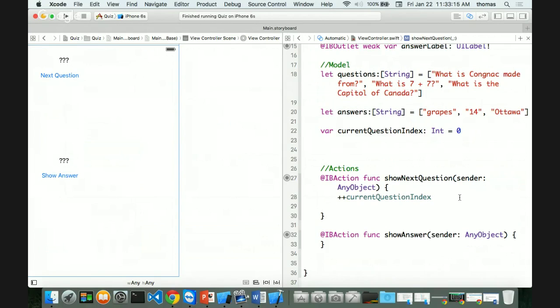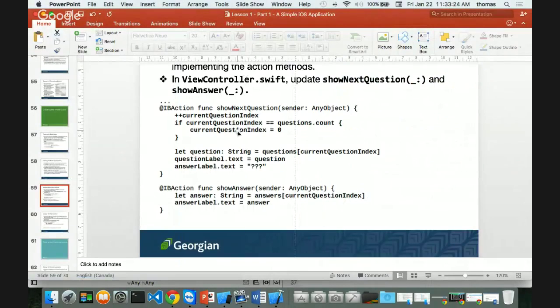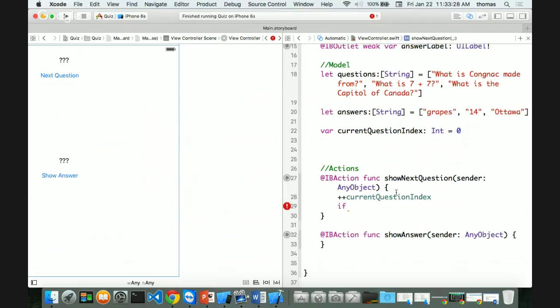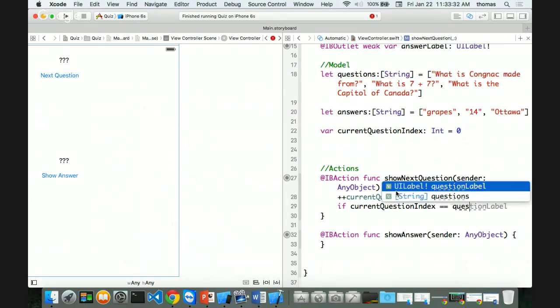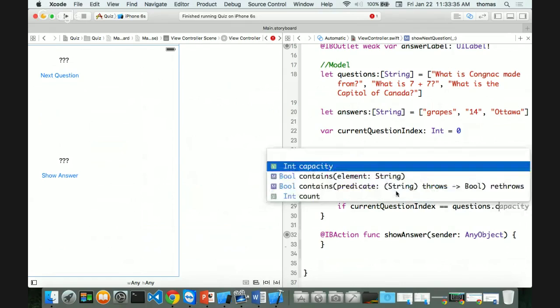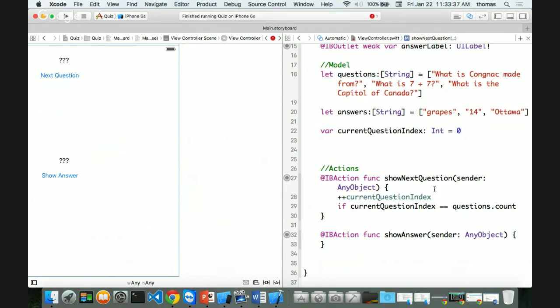Okay, cool. So we did this. And after we increment, we're going to check. So what's our if statement? If our current question index is equal to our questions.count, right? And again, we're just doing that.